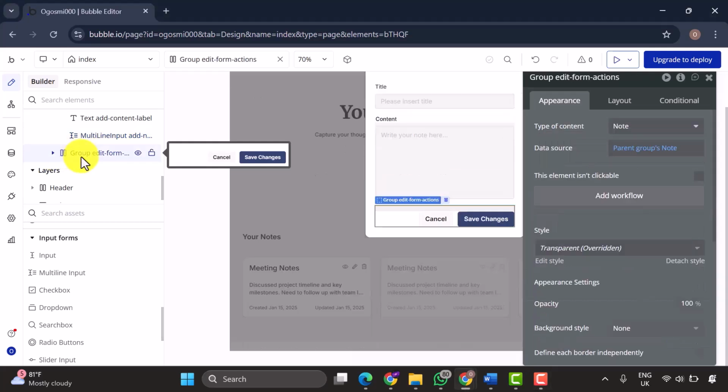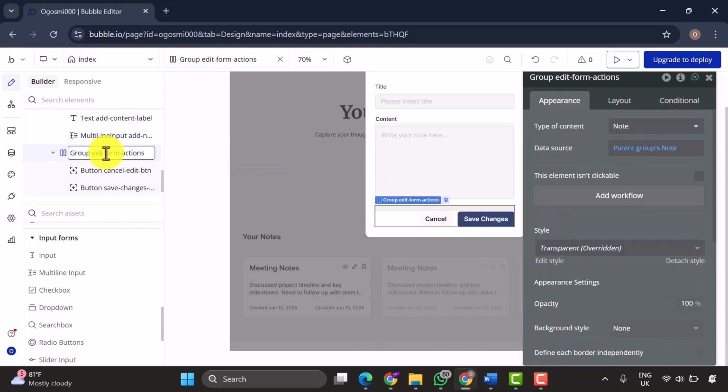The next thing is the Form Actions. We'll rename this group as Add Form Actions.